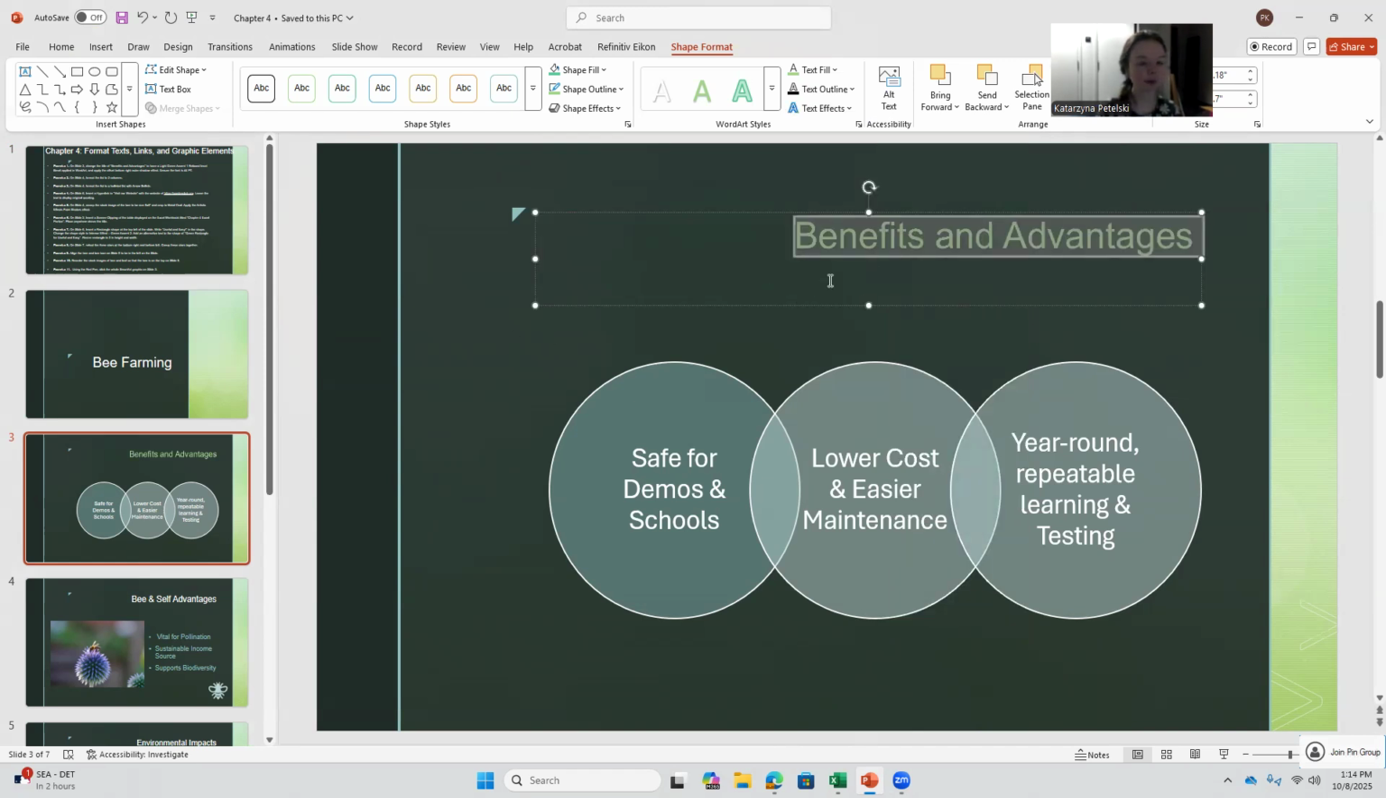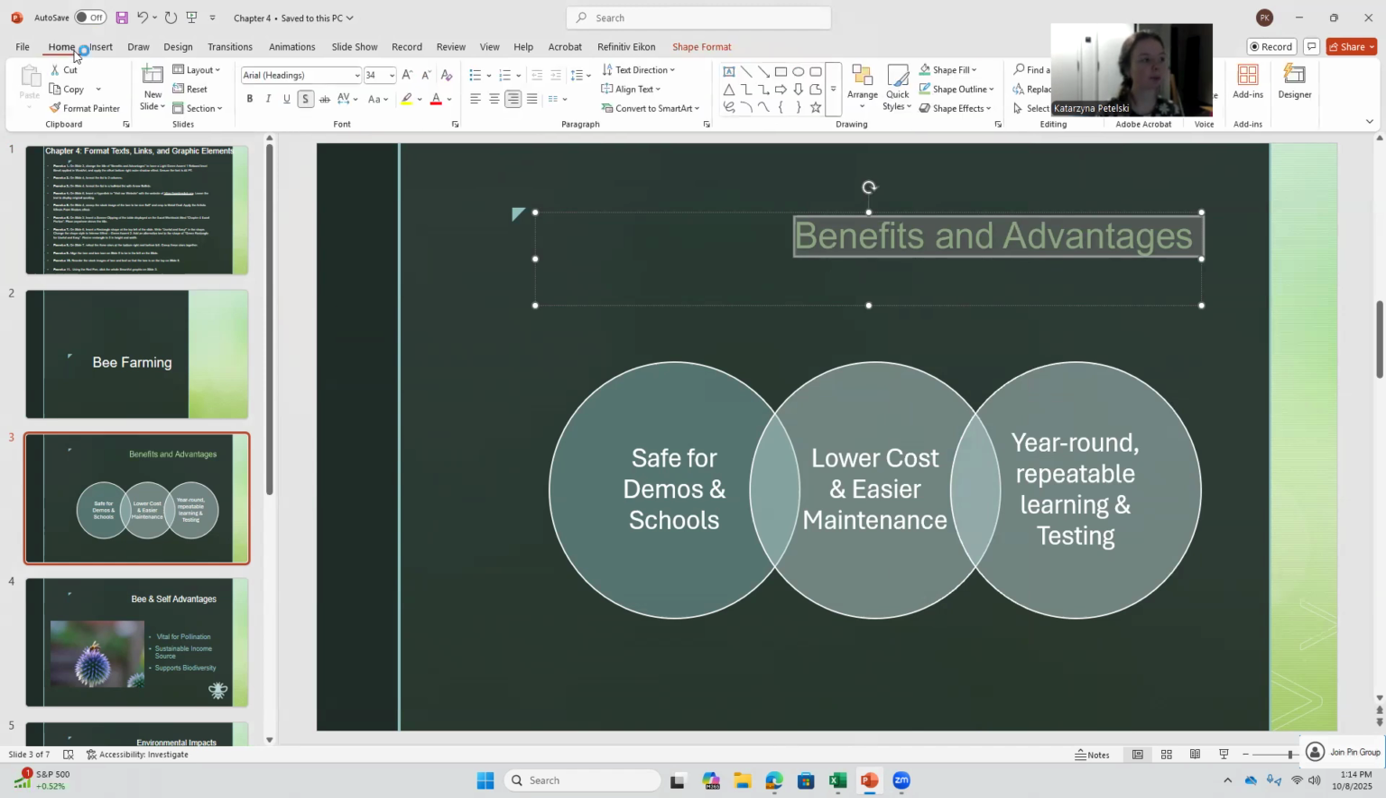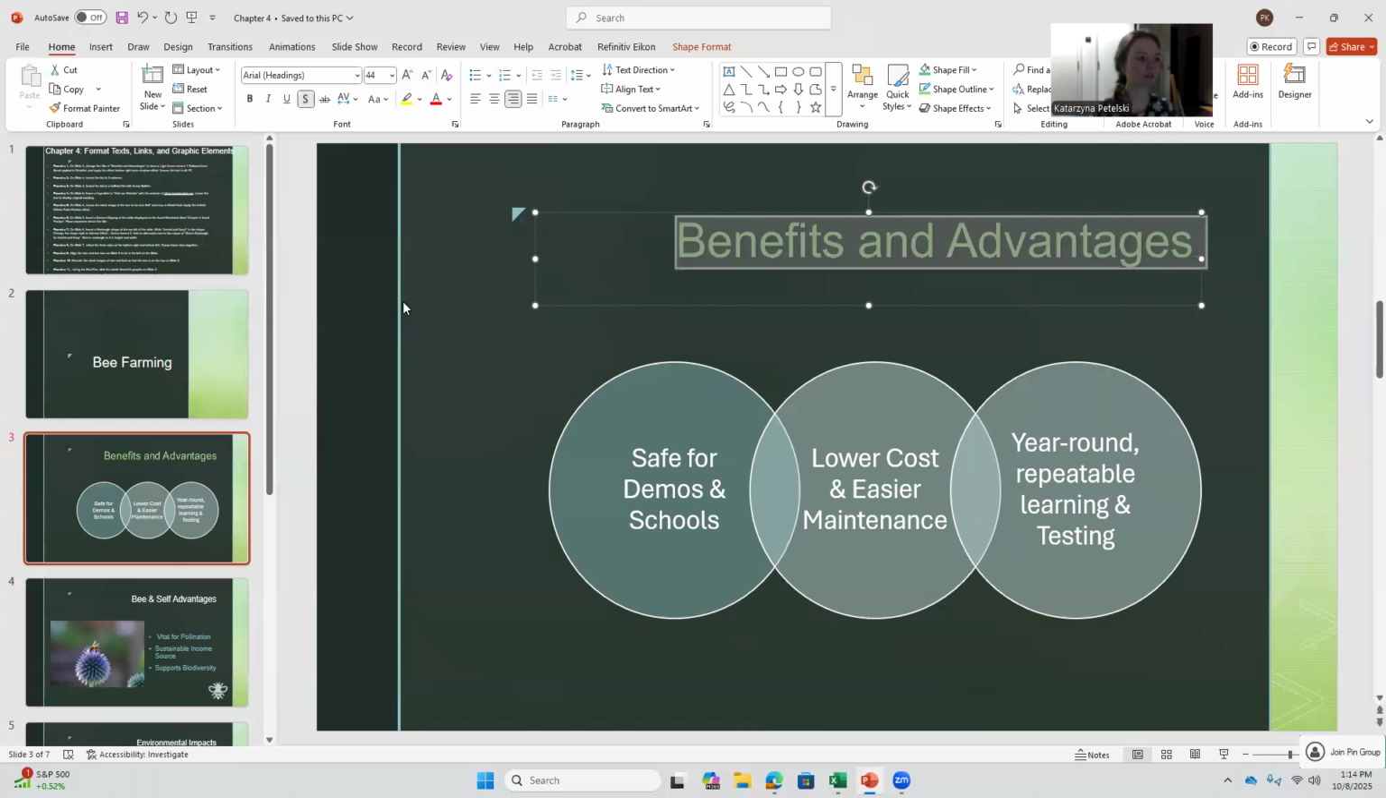And to ensure the font is 44 point, we would go back to Home, Font group, and next to the font style, there's this number. That's the font number, how big your font is. We want this number to be 44. So I'll just type in 44 and click Enter.